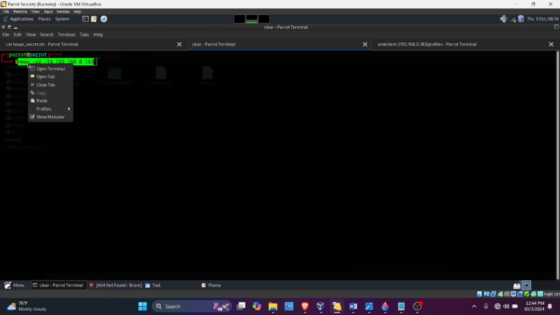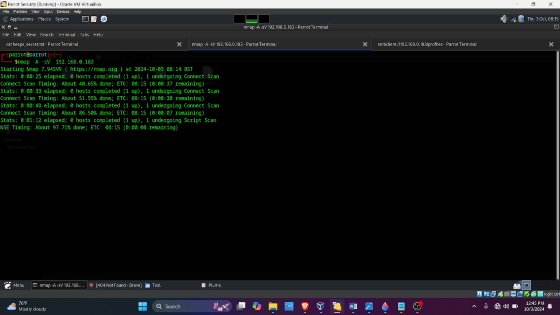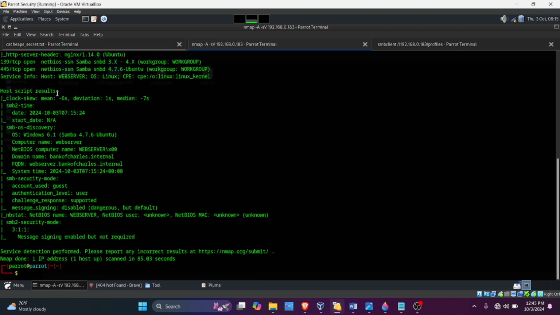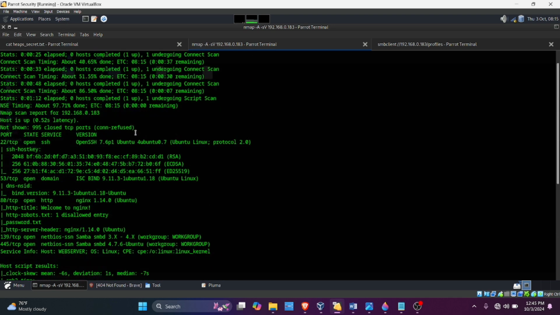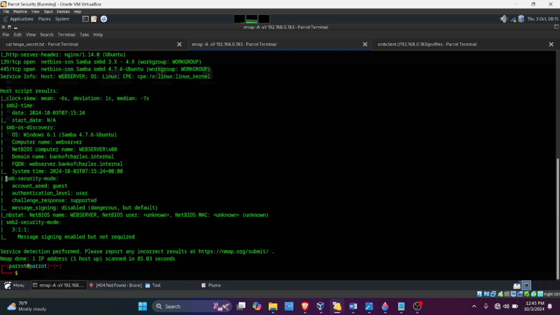We have a command called nmap -sV. Here I will add one more option, -A (capital A), so that it will be a little more aggressive. During the scanning, when we press the space key, we will be able to see the progress. After running the command, we can see here something called SMB security mode.